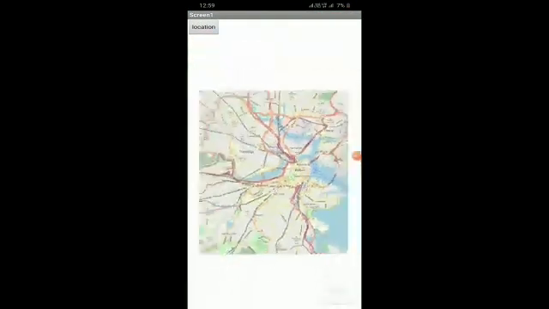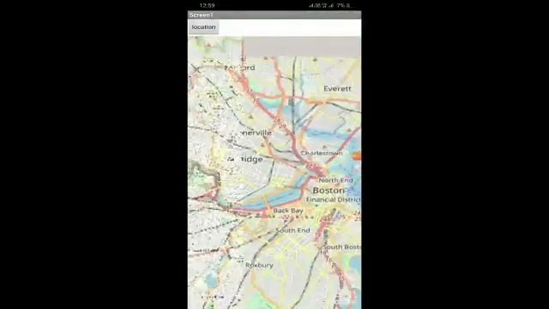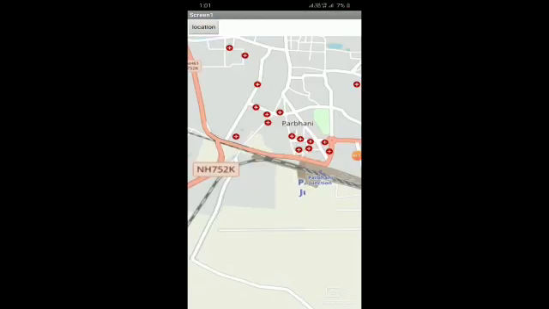Here you can see the map, you can zoom in and zoom out. Now I will click the location button and it will sense my location and show it on the screen. Now I have clicked the location button and it is showing Parbhani.